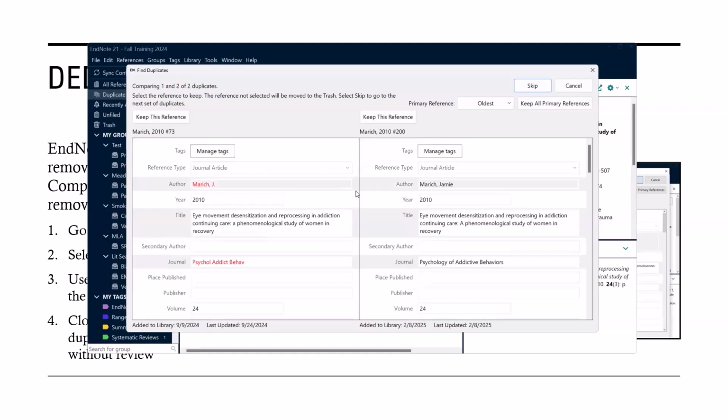For me, I guess more information is better. And in this case, there's keywords and an abstract, so I would probably keep this reference. But if you did not want to work through each of the duplicates, because you might have tens of duplicates, right? You can close this window just by using the X.